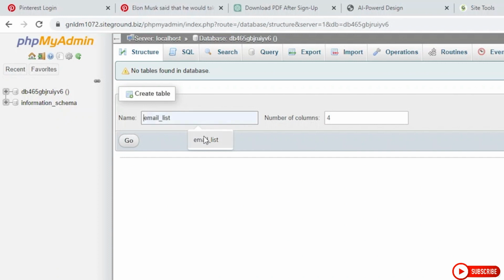So let's name that table email list. And right now we are not going to collect the names of our website visitors. We only want their email address. And that's going to make them much more likely to actually leave their email address with us. So we are only going to need 2 columns.